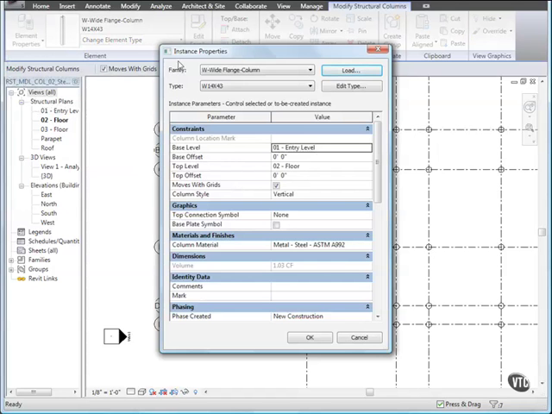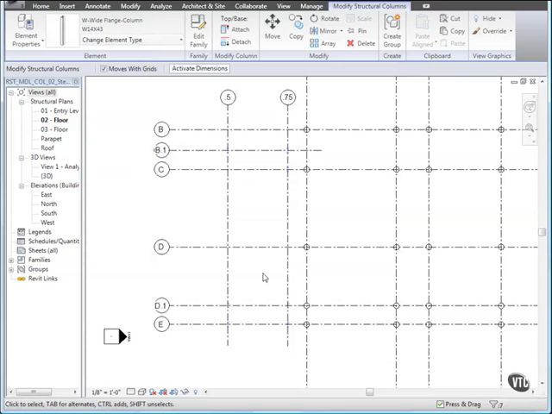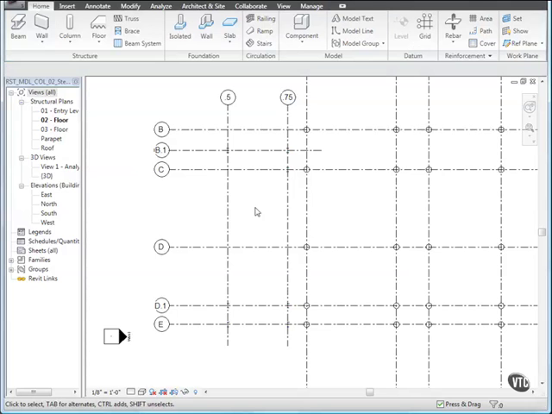In the Instance Properties dialog, under Constraints, make sure that the base level value is 01 entry level and that the base offset value is 0 feet, and click OK. Clear the selection by clicking an open point, and now we'll view the columns in 3D. In the project browser, under 3D Views, double-click 3D.